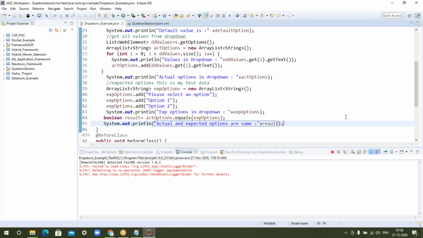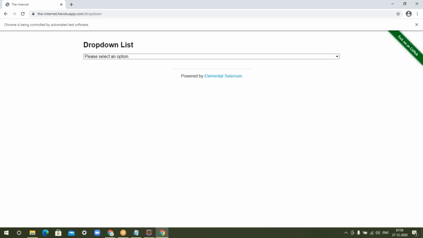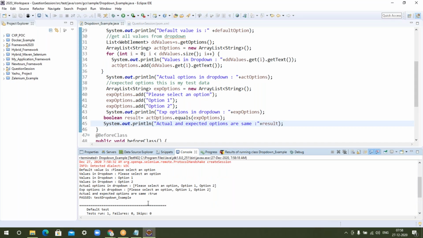After comparing, what do you want to do? If the result is not positive, then you want to stop it, or you want to continue, or you want to write something. That is up to you. That is assertions. It depends on the scenario you are working on. Or you can write if conditions. If this is true, then do this. See here, we got true, because both are the same.